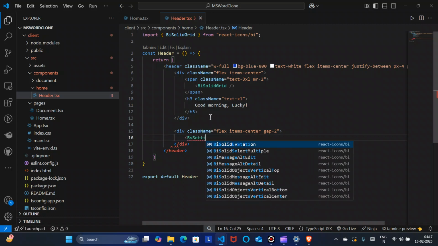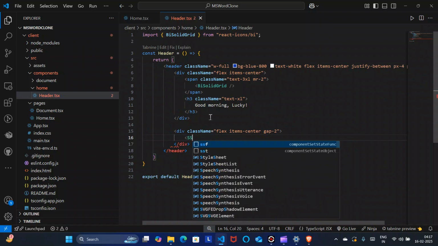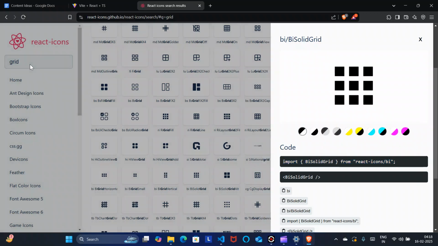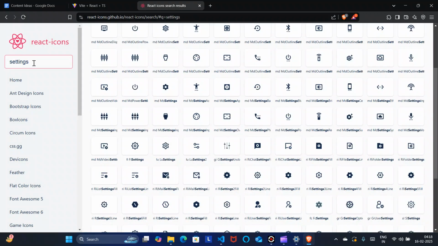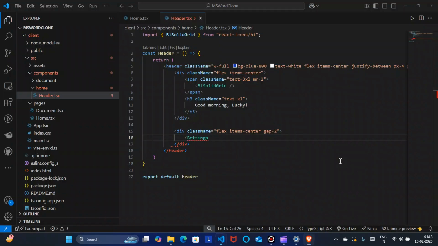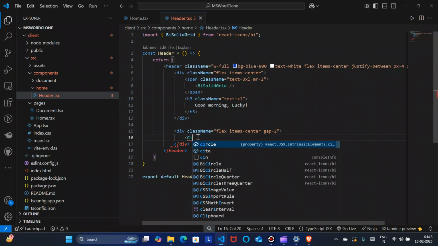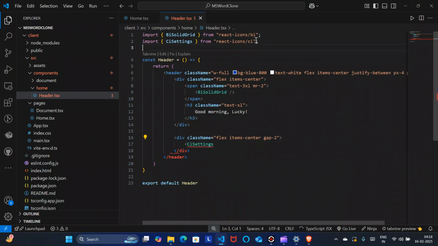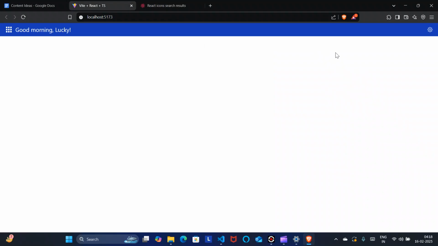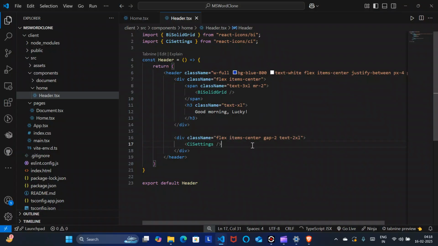Or let's say there is no settings. So I will see the settings icon from here. This is the best one. CI settings. Text will be 2XL. And look at this. Now these all will be behaving like buttons only, but that feature will be added later on.